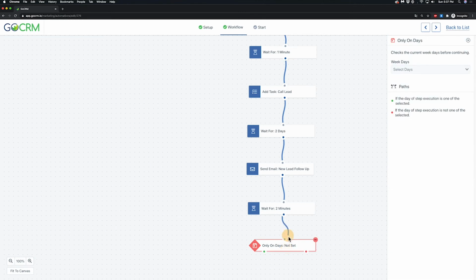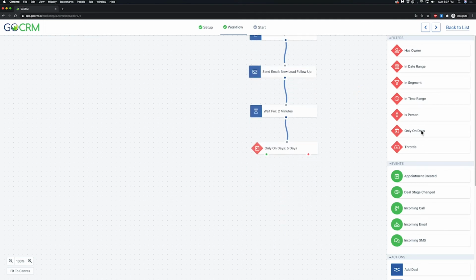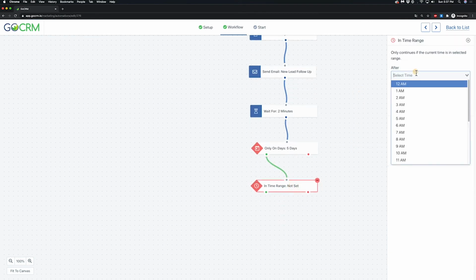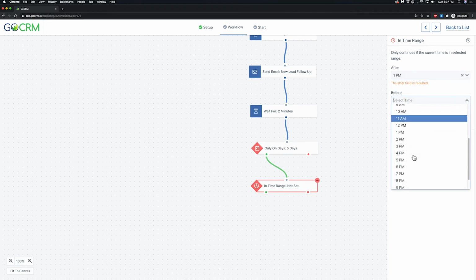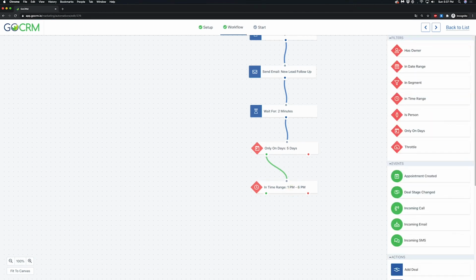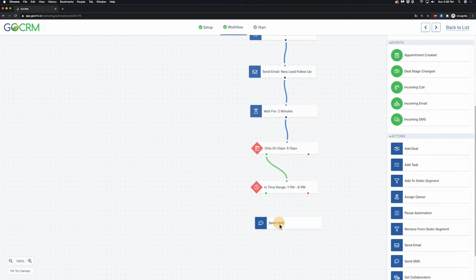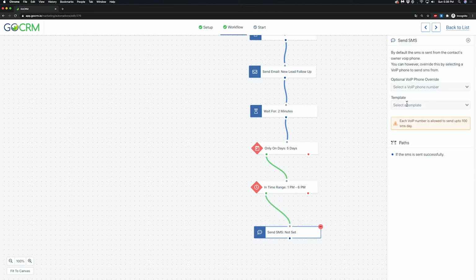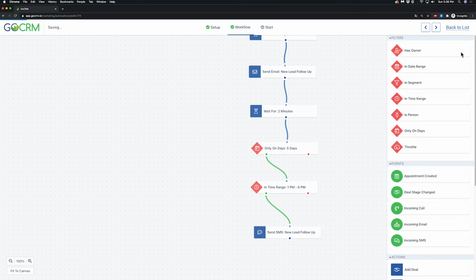Now, I would recommend a time range. You play around with it a little bit. The first text message went out in the morning. Hey, this time we're going to text them in the afternoon. Maybe that works a little bit better for this lead. So same thing. In this case, I'm doing 1 p.m. to 6 p.m. Now let me select the action for the text message. I'm going to select my new lead follow-up template.